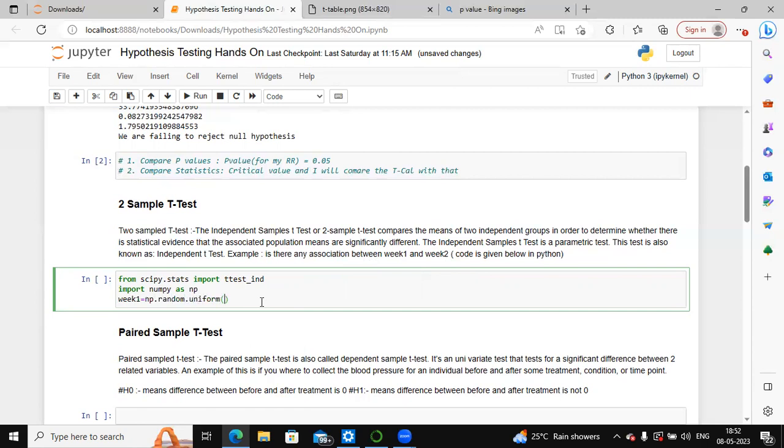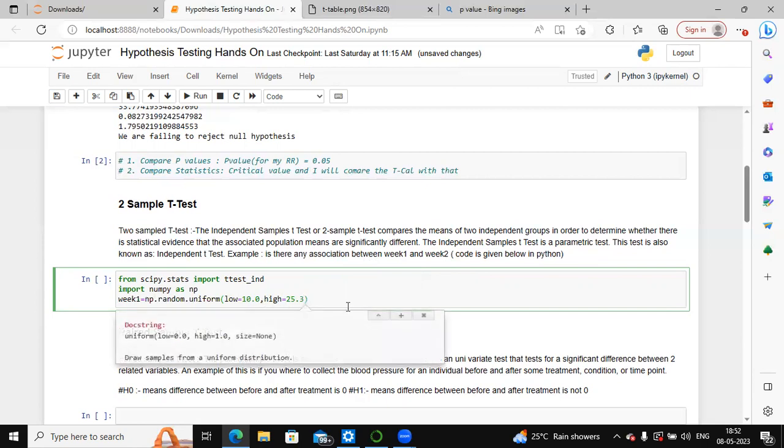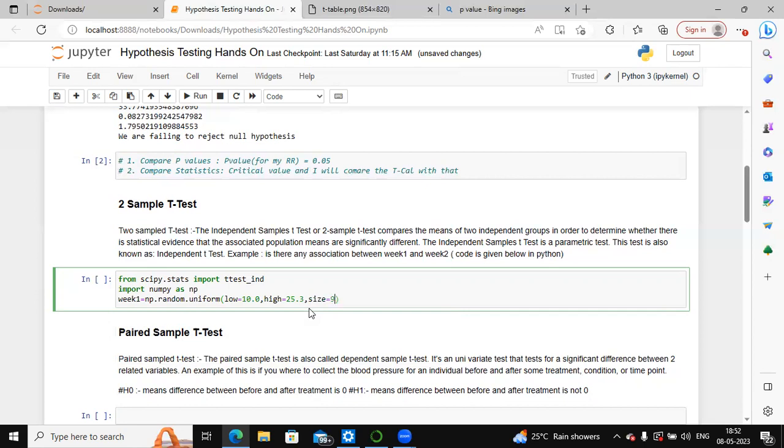np.random.uniform, where we give the low value as 10.20 and the high value as 25.3. In that uniform sample, we have to give the low value, the high value, and the size. Size is how many values you want. We are giving the size as 50 values.